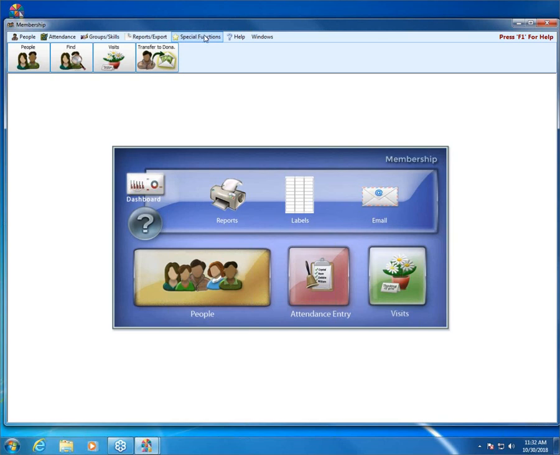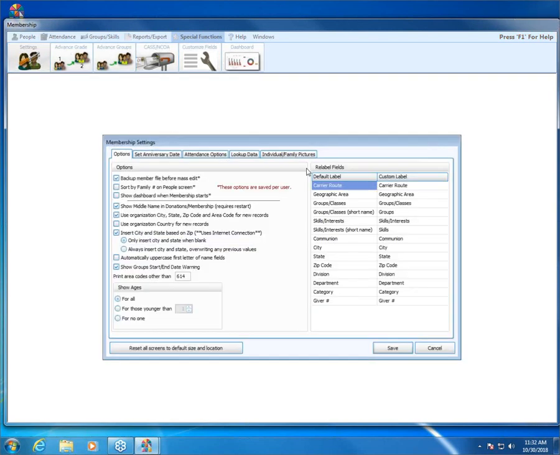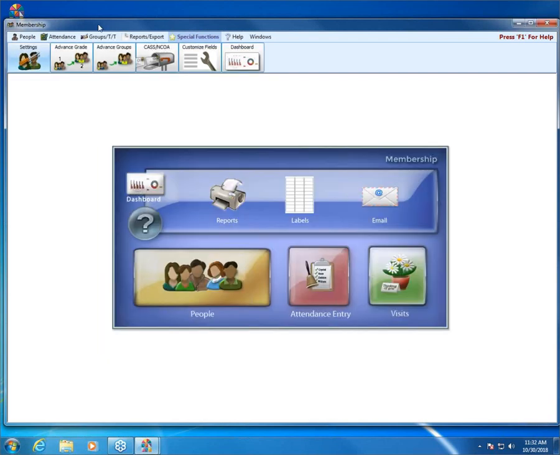To do that, you would come up here to special functions at the top of the screen, click on that, and then in the button bar, come to settings. And over here on the right side of the screen in relabel fields where it says skills/interests, I'm going to put time/talents. Then we also have a short name where it would just say skills. I'm going to put T/T, time and talents. And if I click save, now you can see it changed it from groups/skills to group/TT.